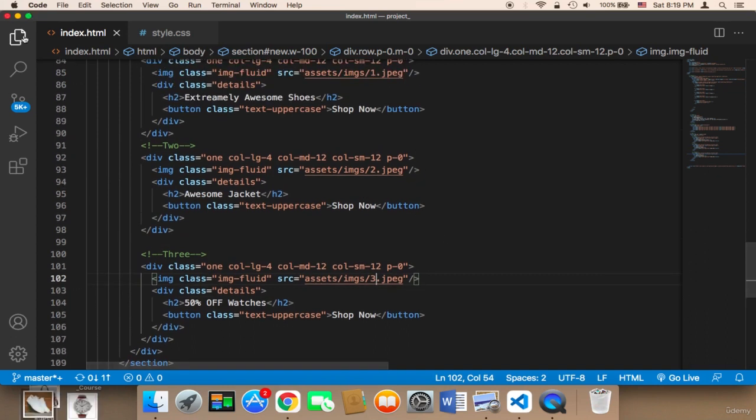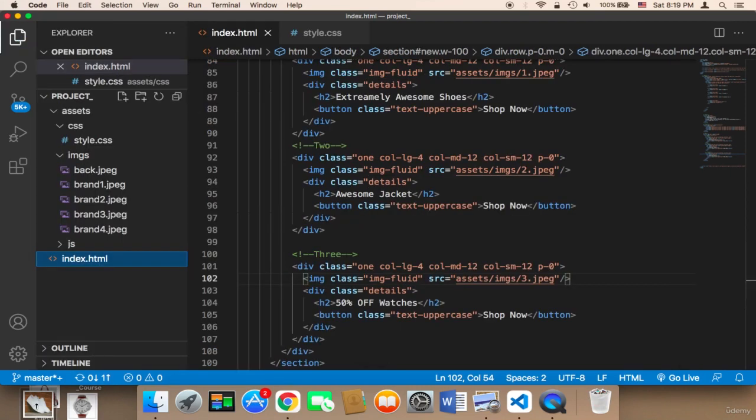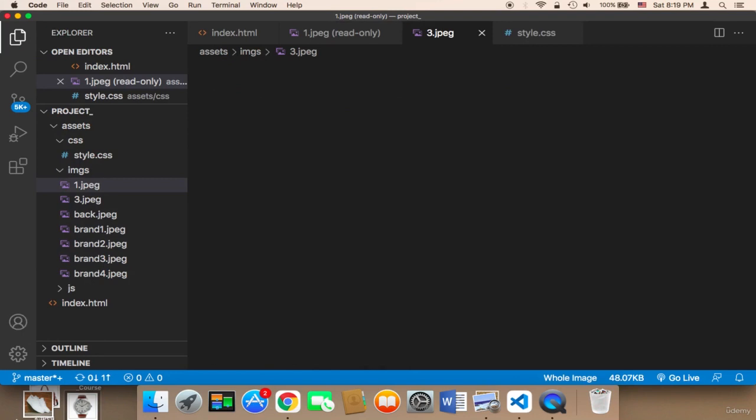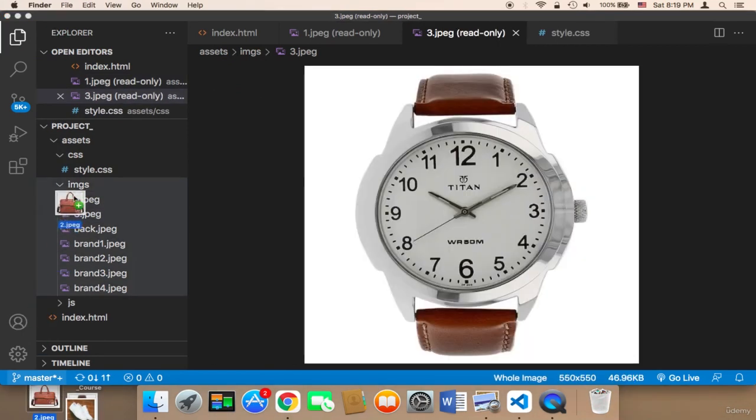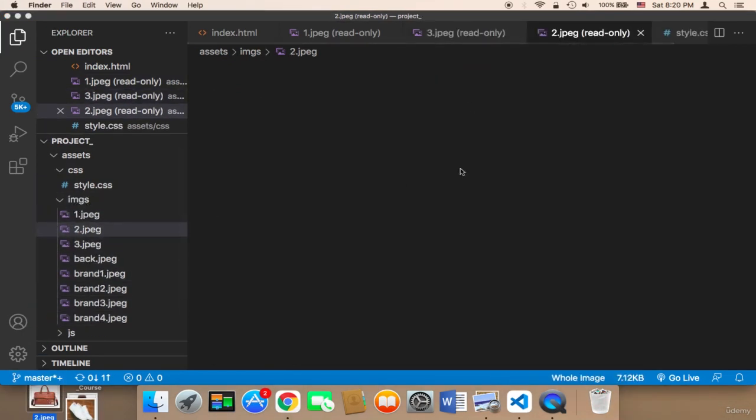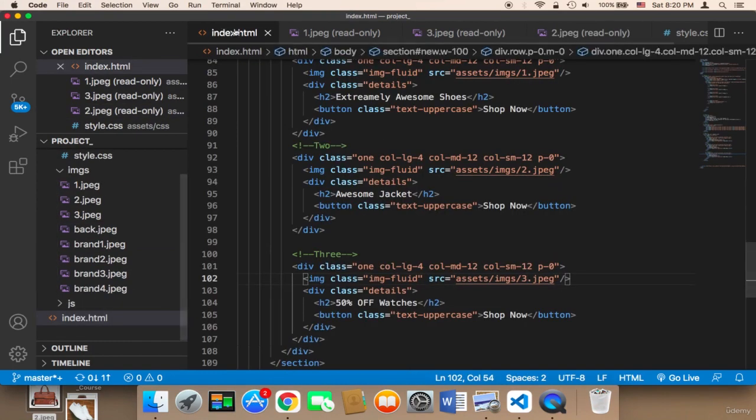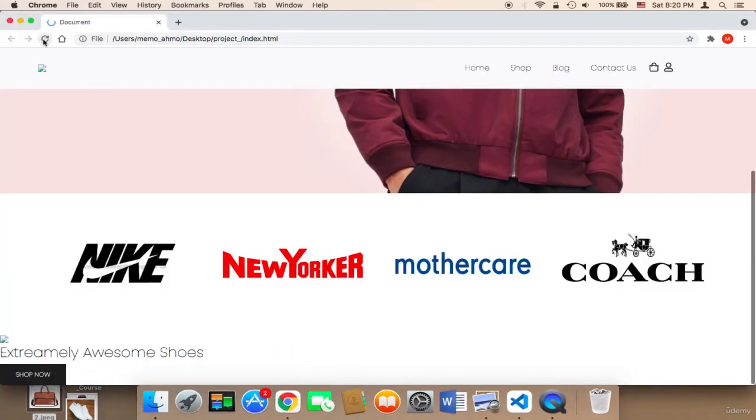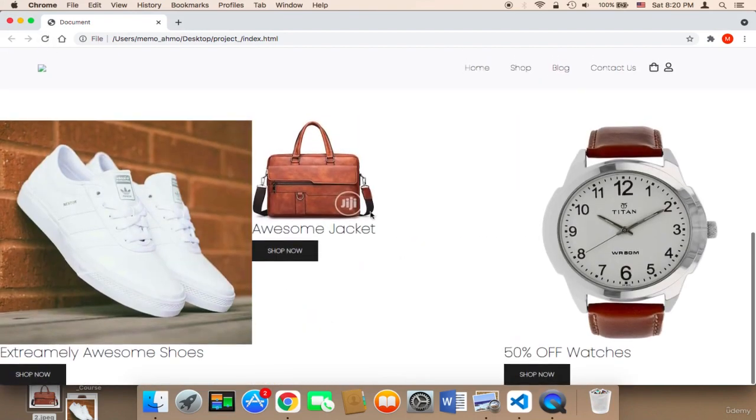And let me add the images. So I have here 3 images. I'm going to drag these images and drop them onto the images folder. So we have 1, 2, and 3. So these are the images. And let me now head on over to the browser and test. So now in the browser, as you can see, we have 1, 2, and 3. But the problem is with the images, they don't have the same sizes. Let me work on this.